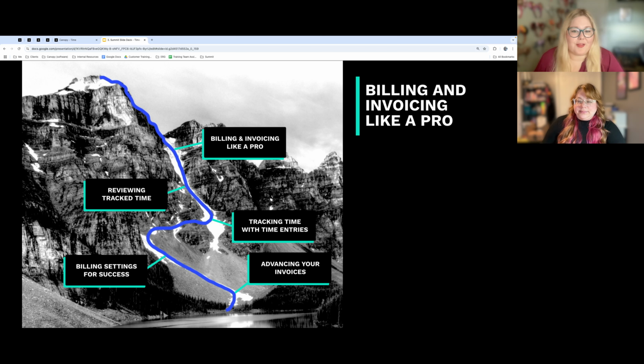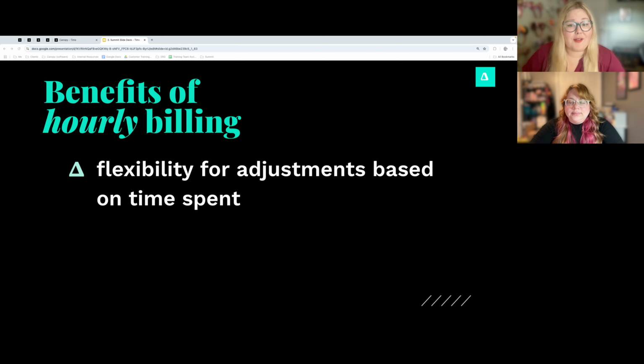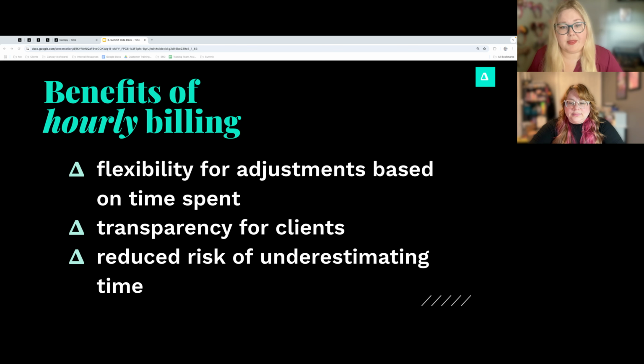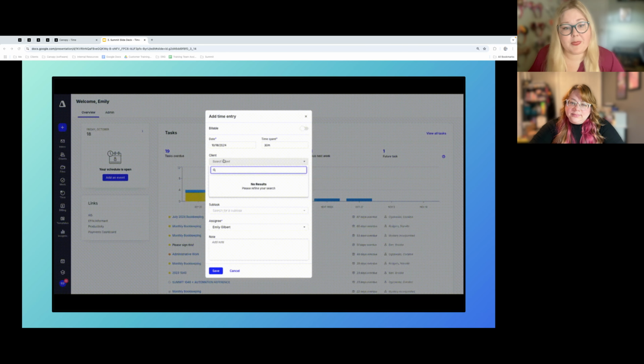We mentioned earlier that there are two main billing methods in Canopy: billing hourly and billing by service. Let's talk a little bit more about both of those options. Hourly billing is helpful for one-time projects or consultations with unclear scopes, or for ongoing services where workloads may vary. Benefits of billing by the hour include flexibility for adjustments based on actual time spent, transparency for clients to see how their money is used, and a reduced risk of underestimating project time.